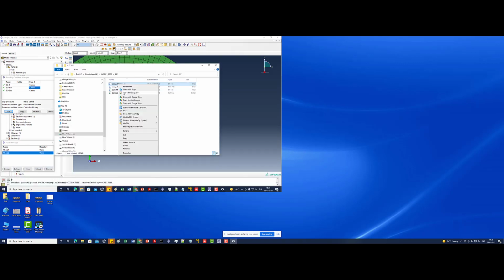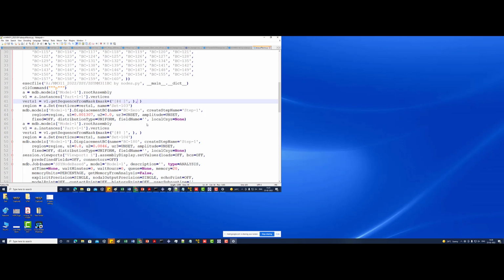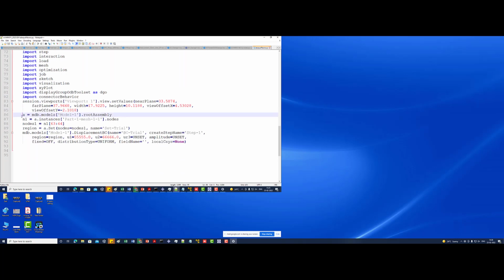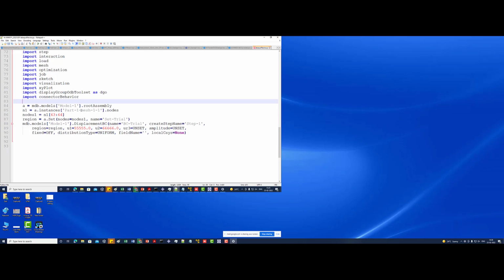Then OK, stop recording, go to your work directory, open the macros and look at macro 2. This small piece of coding will tell you the syntax to apply the boundary condition on a specific node. The session part is not required, so you can simply delete that part.